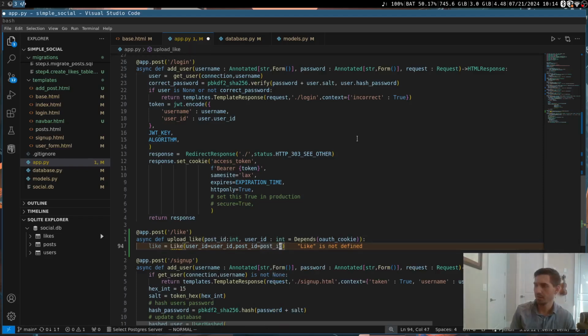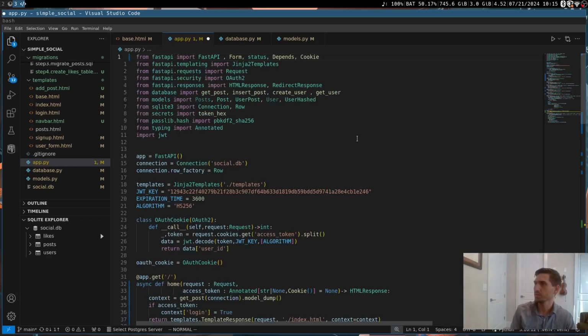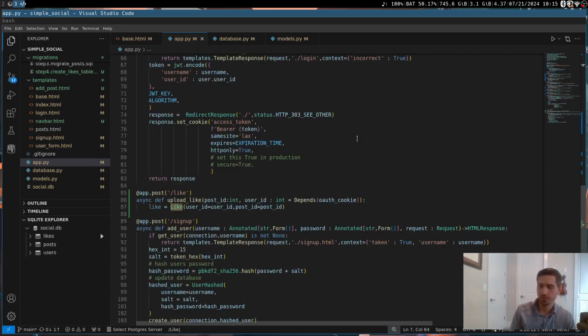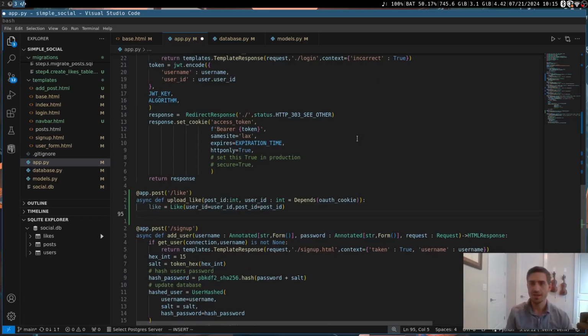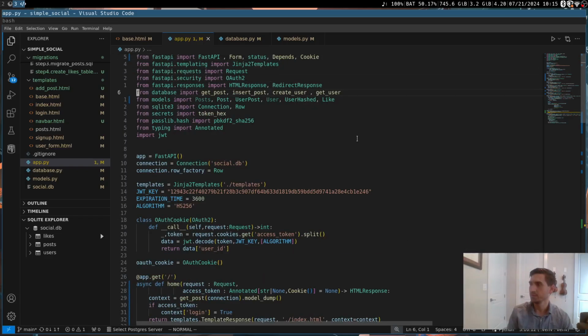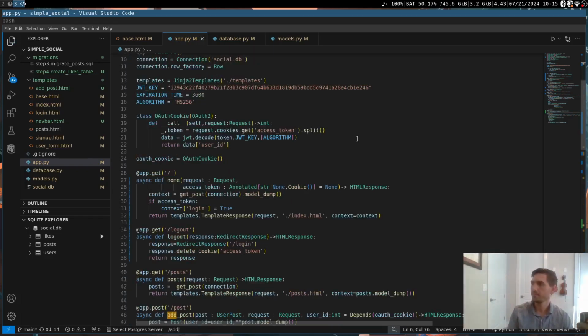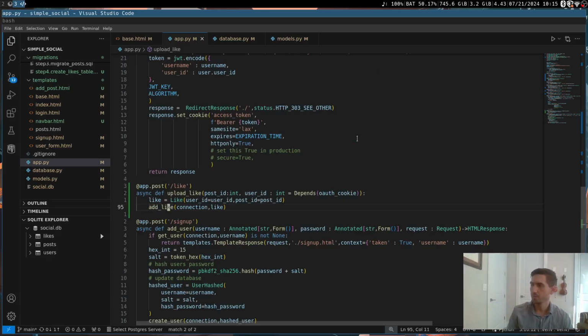And we'll get an error because Like is not defined, so we need to go back and import it. So we'll go here to our models and import the like. And then we'll find back here where we have the like. And so now that doesn't give us an error. And so the next thing we'll need to do is just add it to our database. So again, we'll say add a like, and we'll need to give it our connection and the like. And again, it's not defined, so let's go back here to our top, and we'll say from our database, add a like. And now it's not giving us an error.